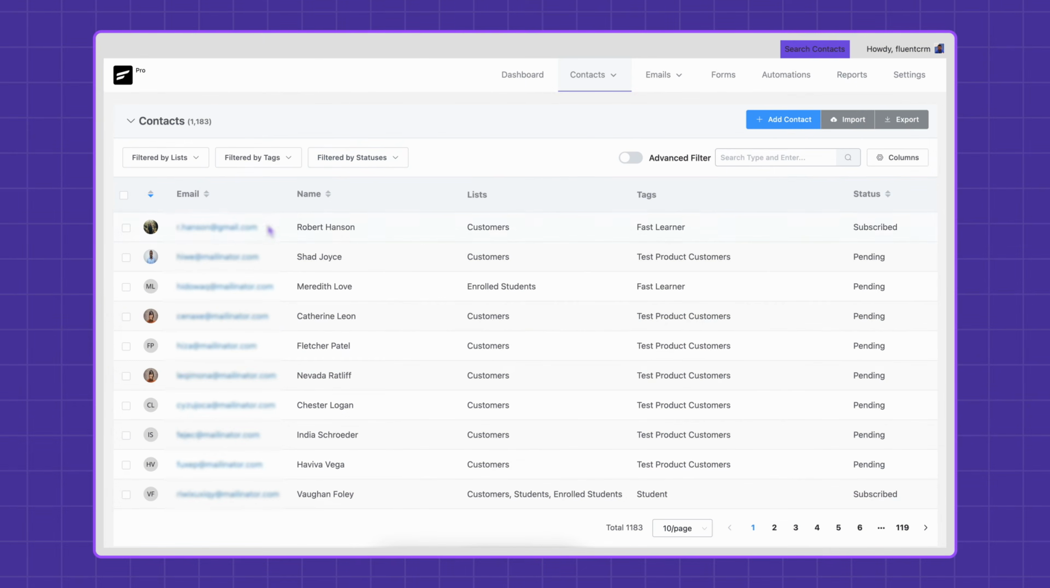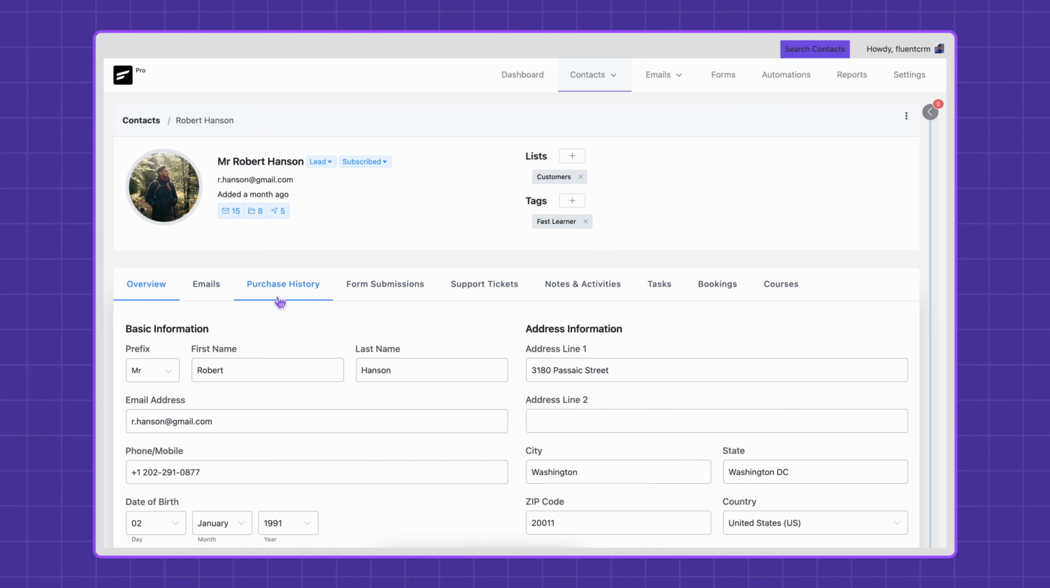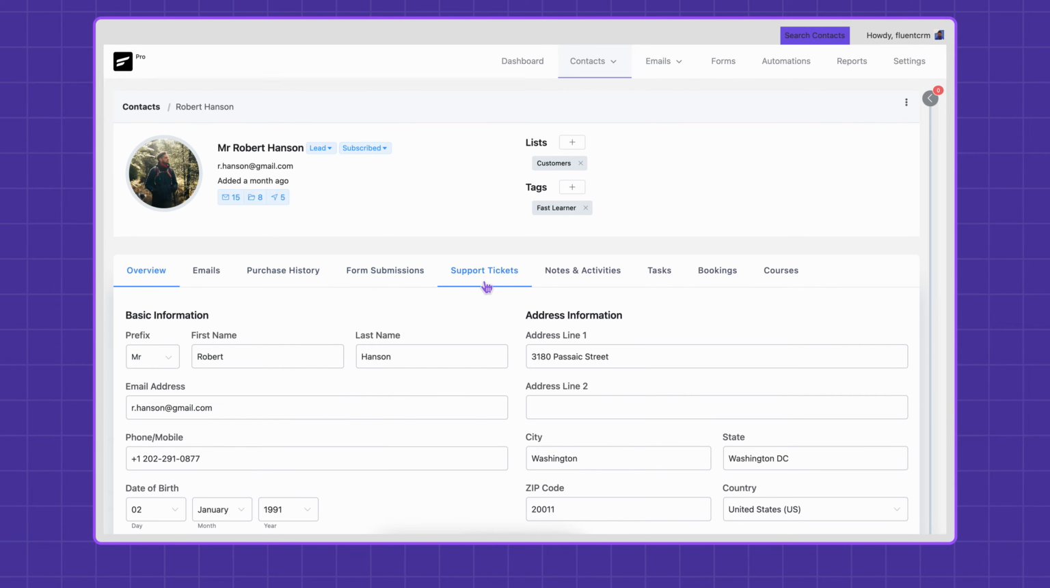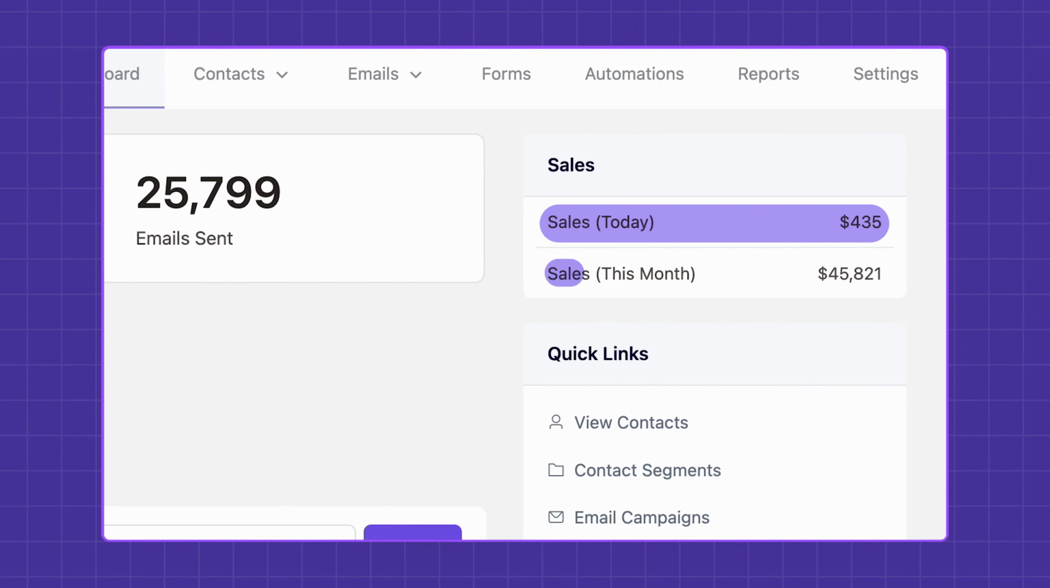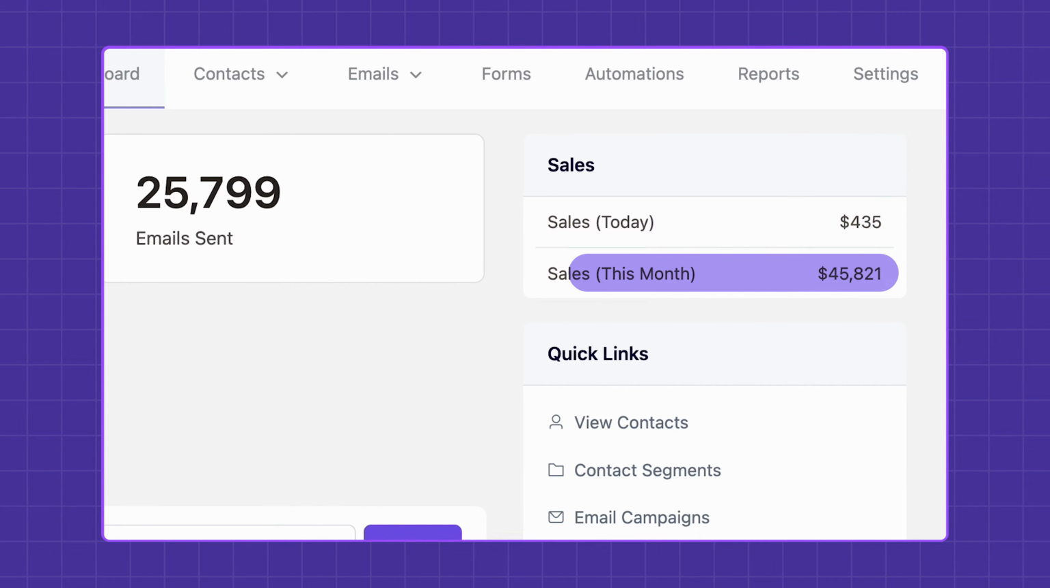While making a difference, your customer's journey must be at your fingertips, right? Don't worry. Get real-time updates for growth in subscribers, email sending, or open stats with click rate. Need more? See your daily or monthly sale amount right in front.